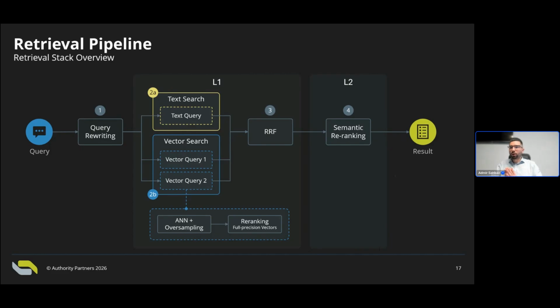Okay, it's also worth mentioning, as you can see here on the diagram, we didn't mention that earlier, that vector search itself also implements a similar two-step process, but it only applies when we use so-called vector storage optimization techniques.